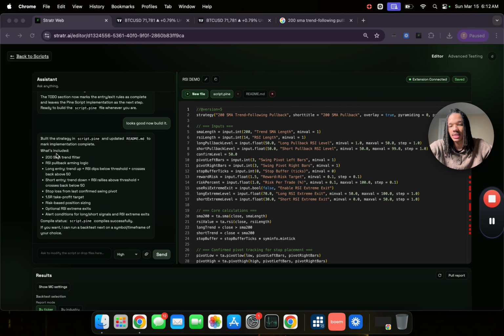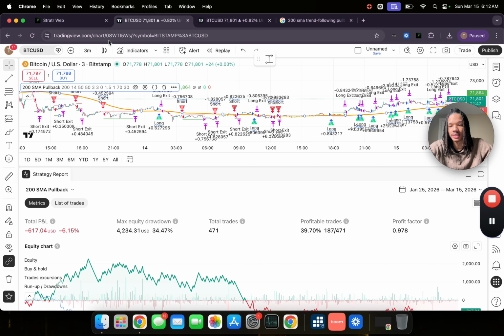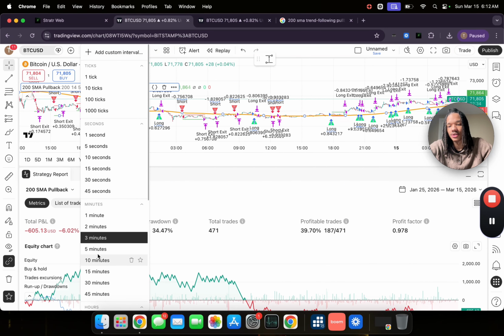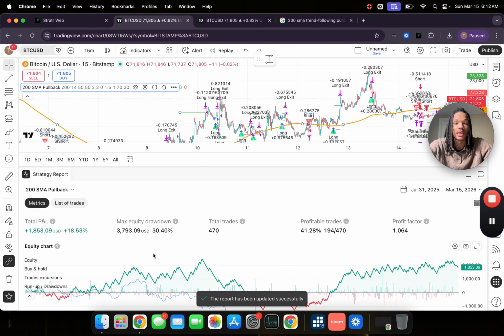All right, so the agent has sent its final message. It's completely done the job. We see on the 3-minute, it performs quite poorly with a negative 6% return. This is expected considering the fact that we got the strategy off of Google. Let's test out other timeframes such as the 15. All right, so here it does an 18.5% gain, profit factor of basically 1.